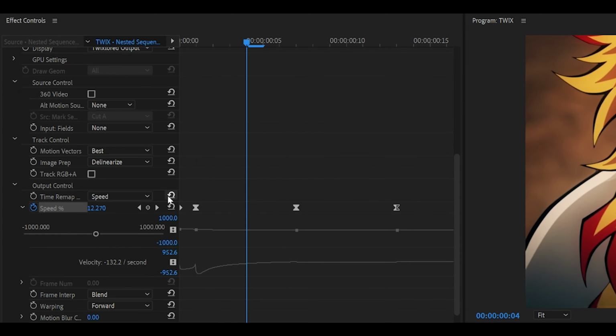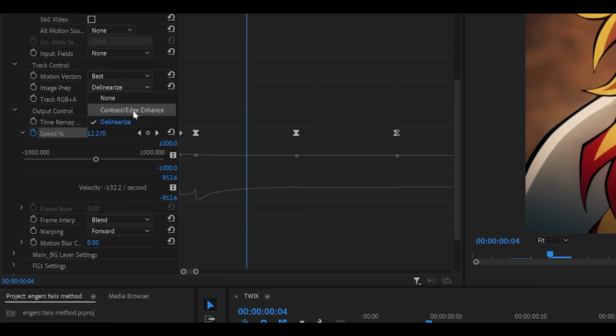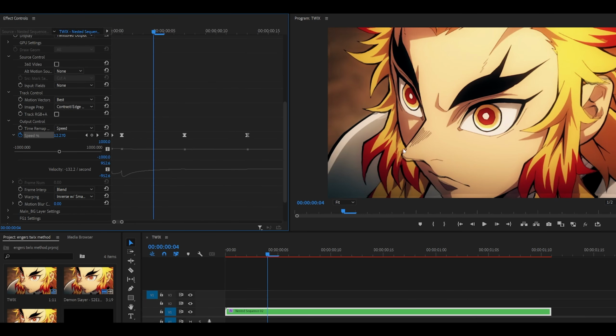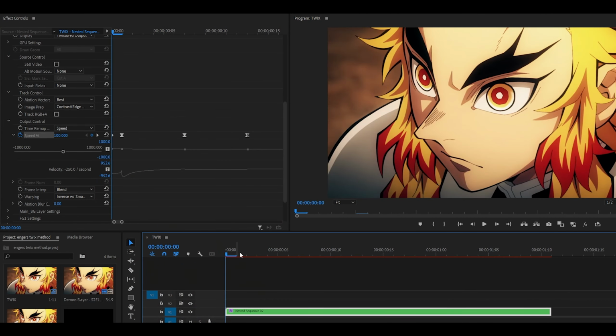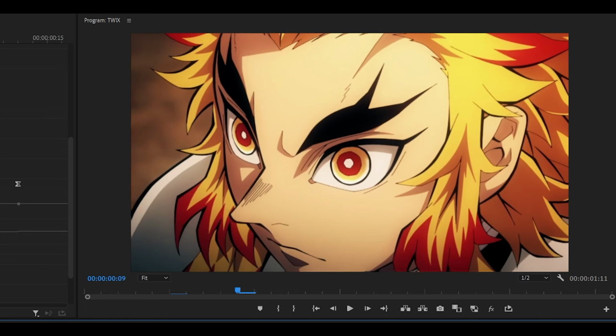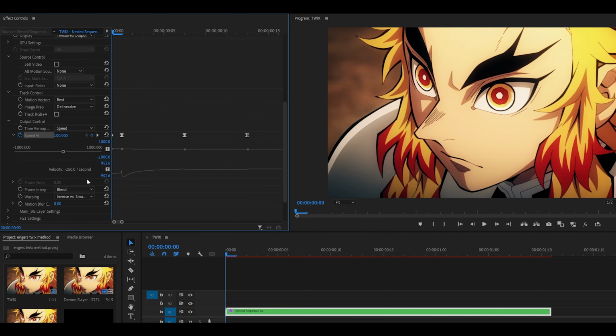Now I'm going to try using the settings that most of you use. So I'm going to be using contrast and edge enhance, and then changed, was it warping, I think, to inverse with smart blend. Already I see distortion on his nose. So this was before with my settings, and then after, it looks like this. Now in motion, it looks like this. You can see the warping really clearly on his nose. Yeah, I can't use these settings. It's not too bad, but at the same time, I prefer mine.